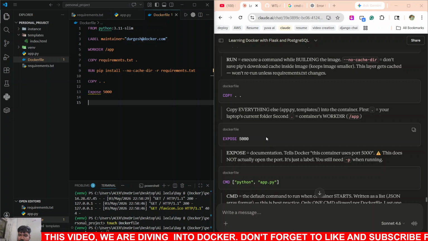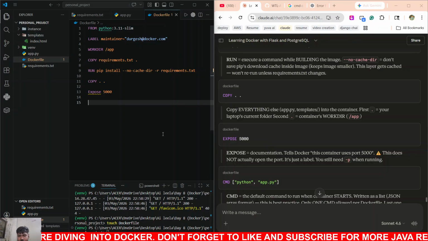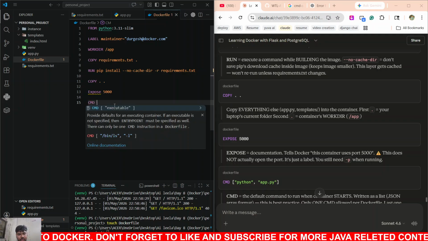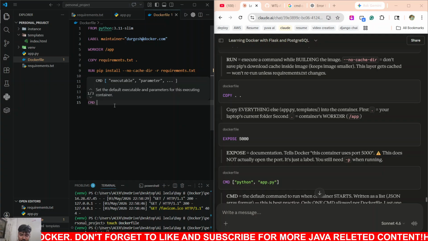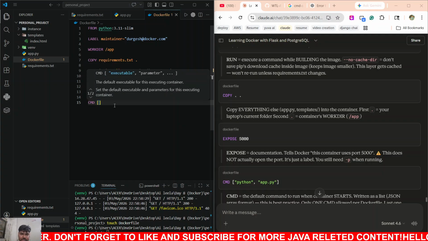EXPOSE documents to Docker that this container uses port 5000. This does not actually open the port. It is just a label. You still need -p when running. This is just information we are giving. We are not saying this is fine. When we run the image, we can see at that time what exactly happens.